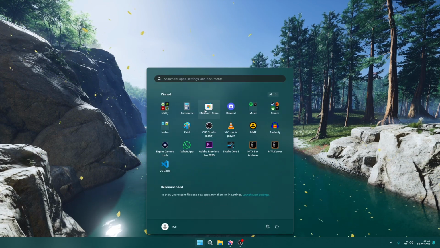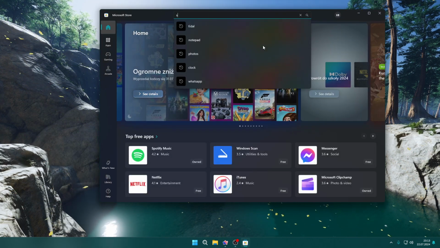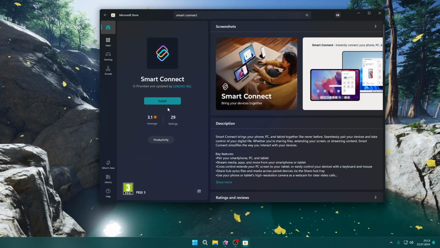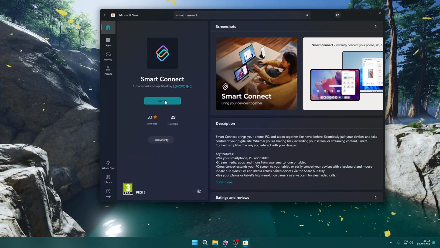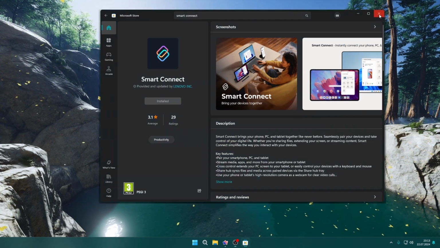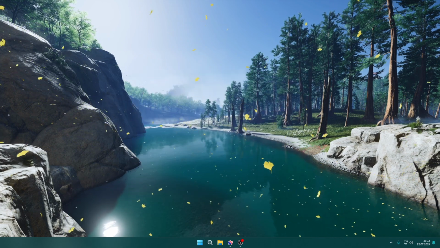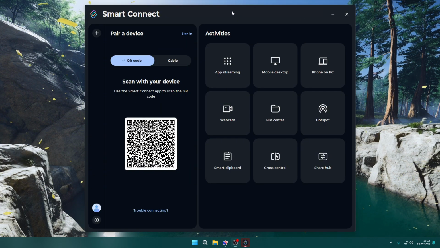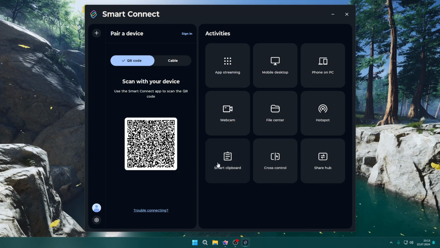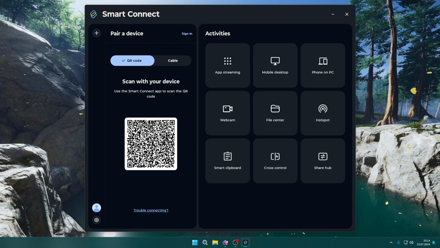So let's do this. Let's open the Microsoft Store, and then you want to search for the Smart Connect. There we go. This is what we want to download and install. Over here of course we will have the button, so we can press install if you didn't do that yet. And after that we can close the Microsoft Store and we can open the app. There we go. Now over here we will find the QR code, and when you open this app for the first time, you will have the option to sign in or just use the app without the account. We don't have to sign in, we can just continue.